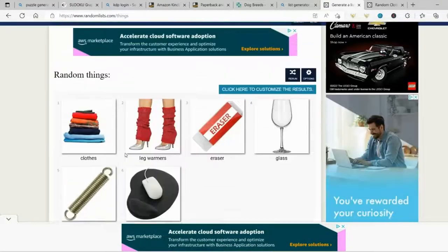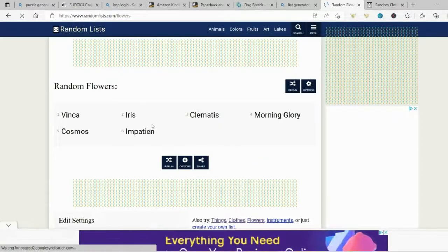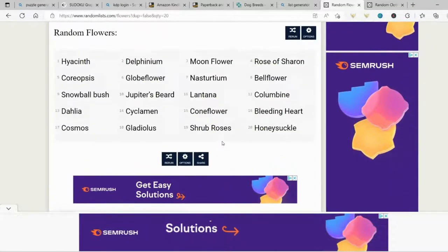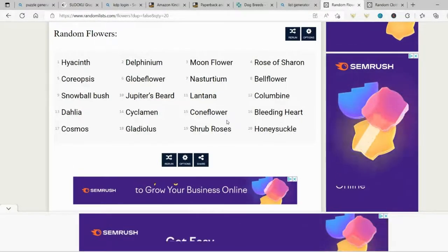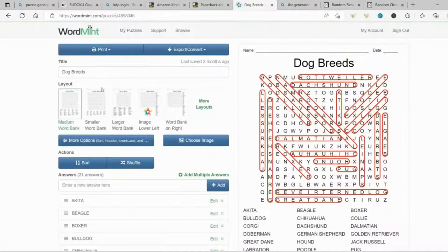So for example, it might be random things, but we could also try, say, flowers, for example. So this will come up with a few flowers. You can increase the quantity of what you want, rerun that, and that will come up with 20 different flowers for you. So it's really easy to create this sort of thing without thinking too much.